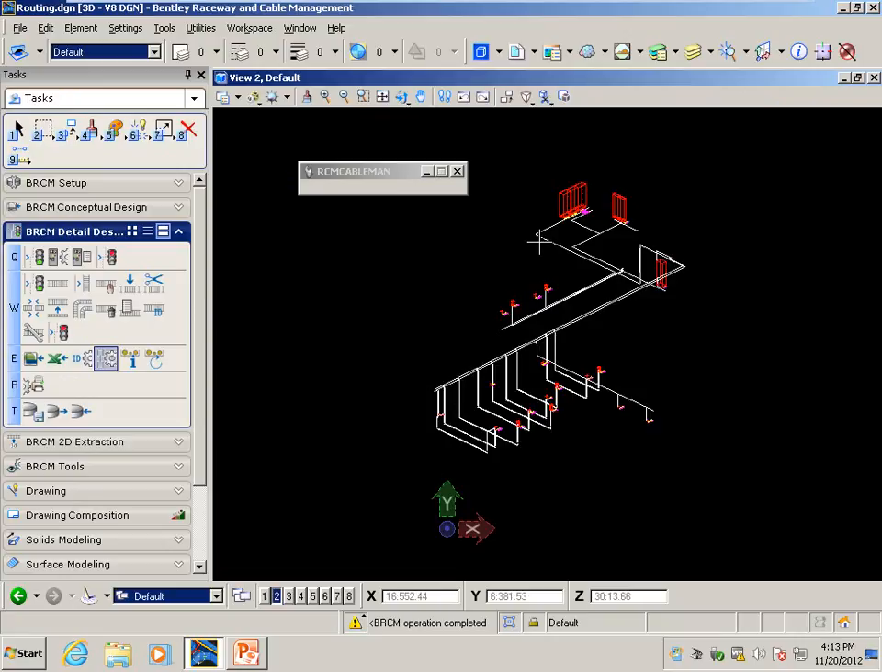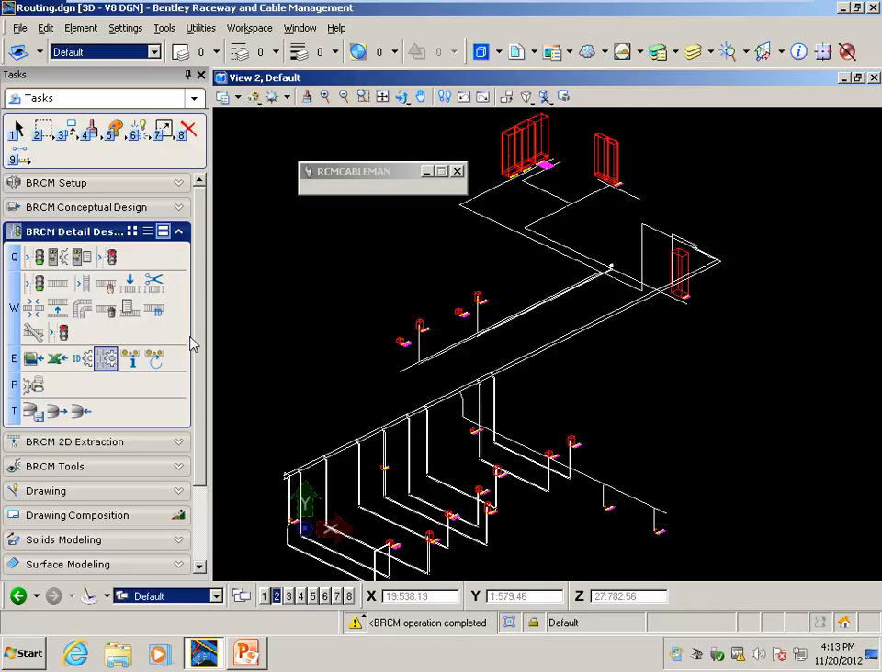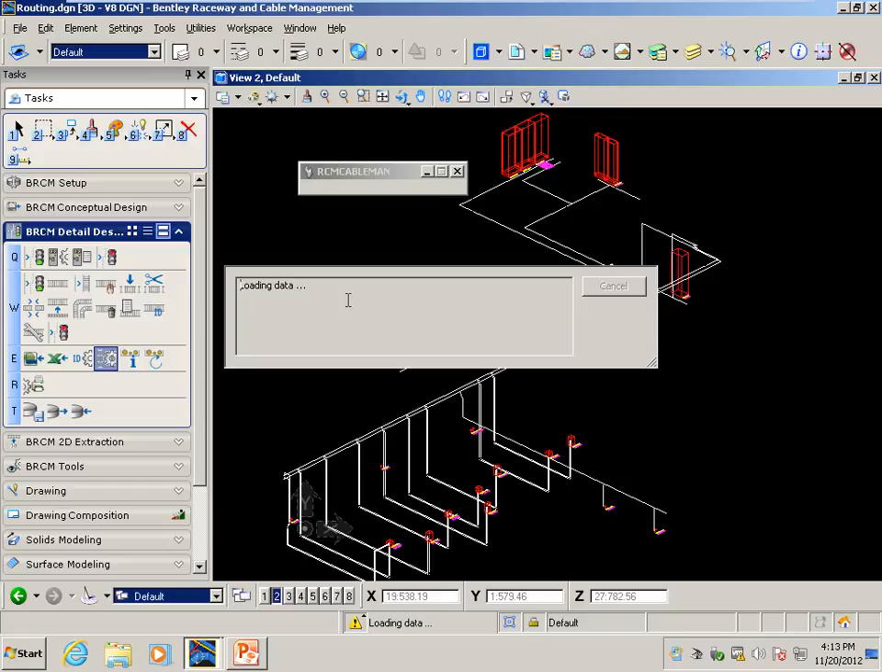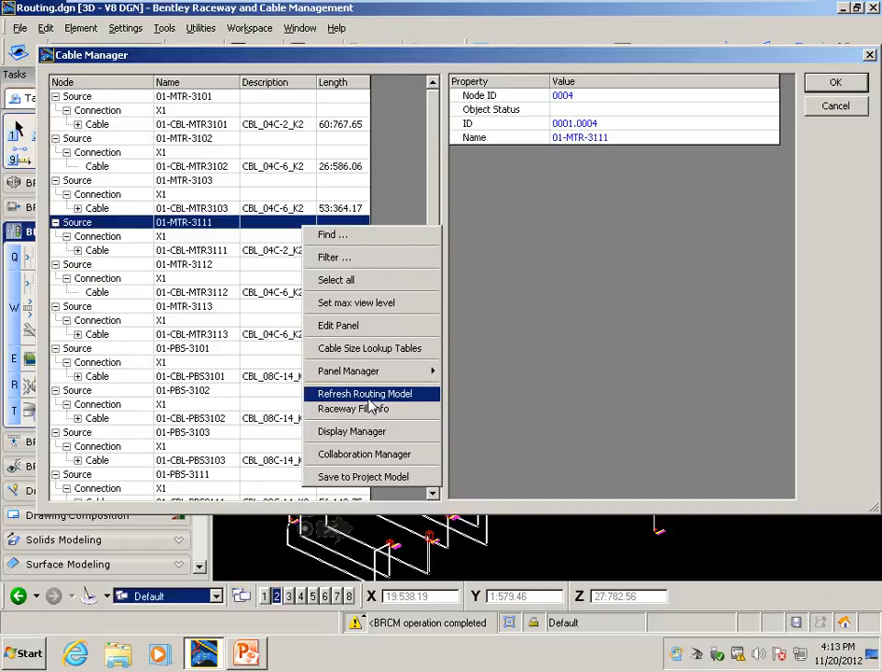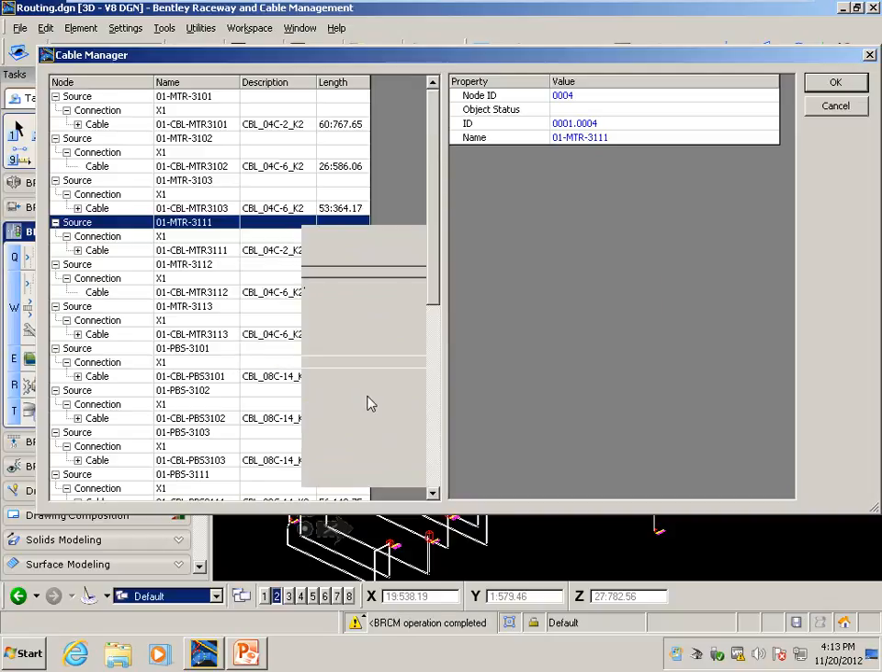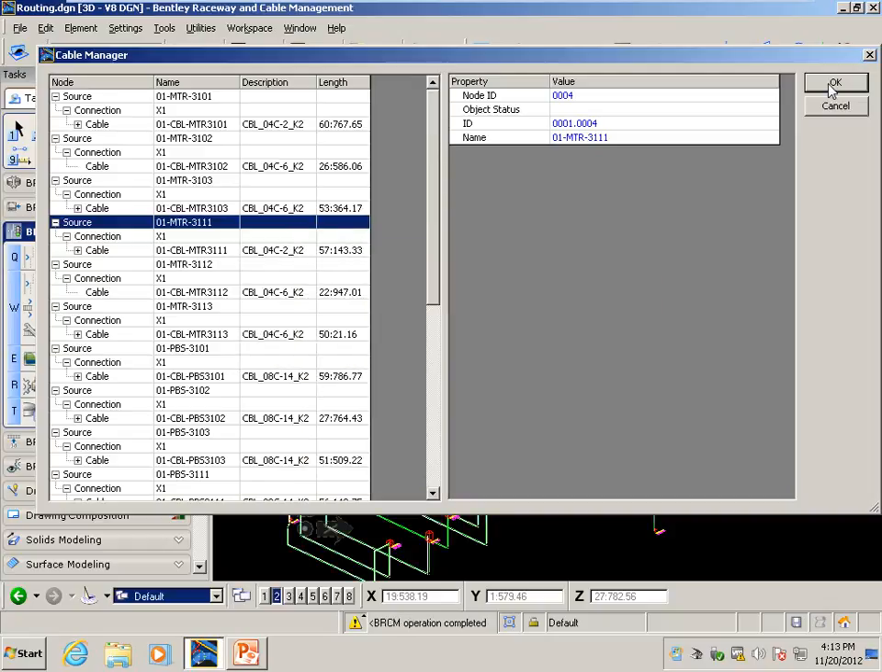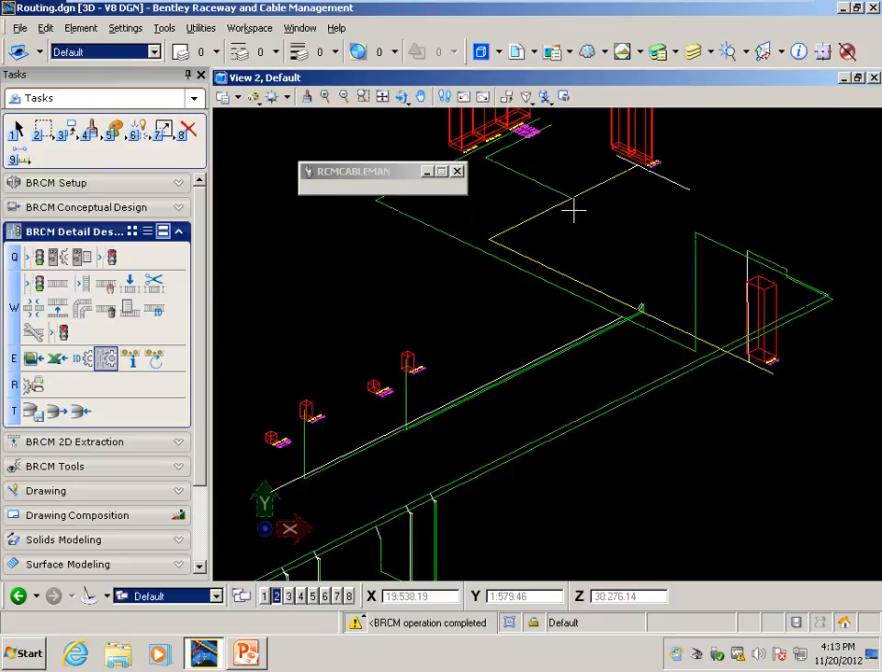This routing model can be used to quickly determine potential raceways approaching their fill limits. To do this, I'm going to refresh the routing model with the routing data. The routing model has been updated. Yellow indicates raceways that are approaching their maximum fill allowance. Red would indicate an overfill situation.